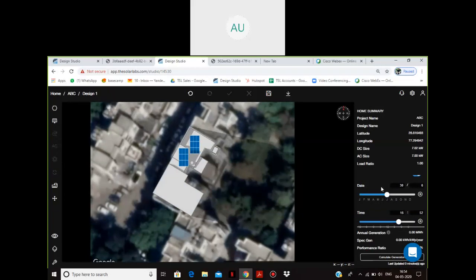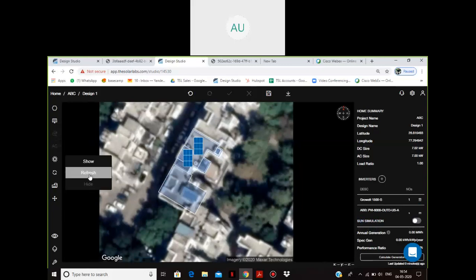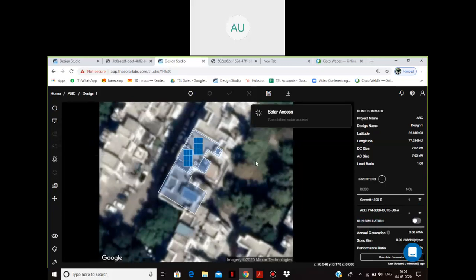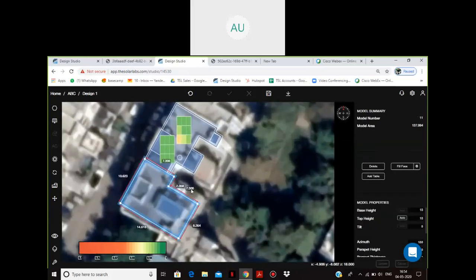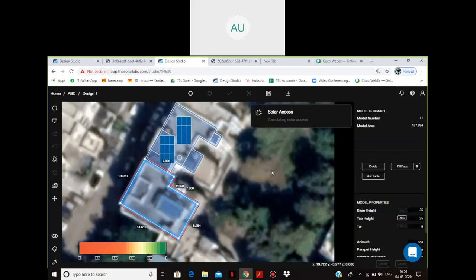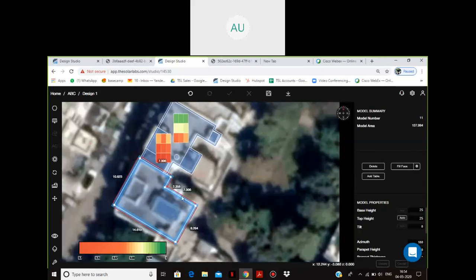So I can realize this from this sun simulation feature, and then I can go on to see my solar access. Okay, so right now this building is not having any effect, so I'll increase its height further, say 25 meters, and update this. And I'll again go and refresh the solar access. Now you can see that this building is at a much higher height than this particular building. So the shadow of this particular building, which I drew last, is affecting my panels' performance over here.